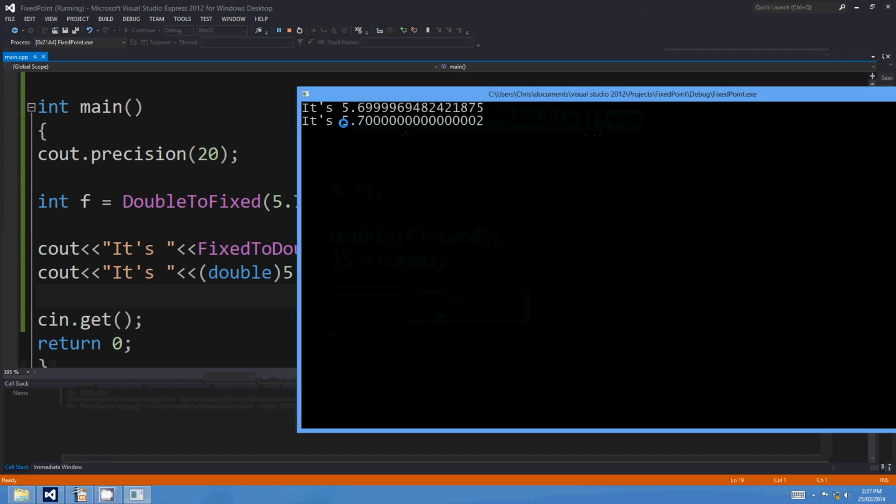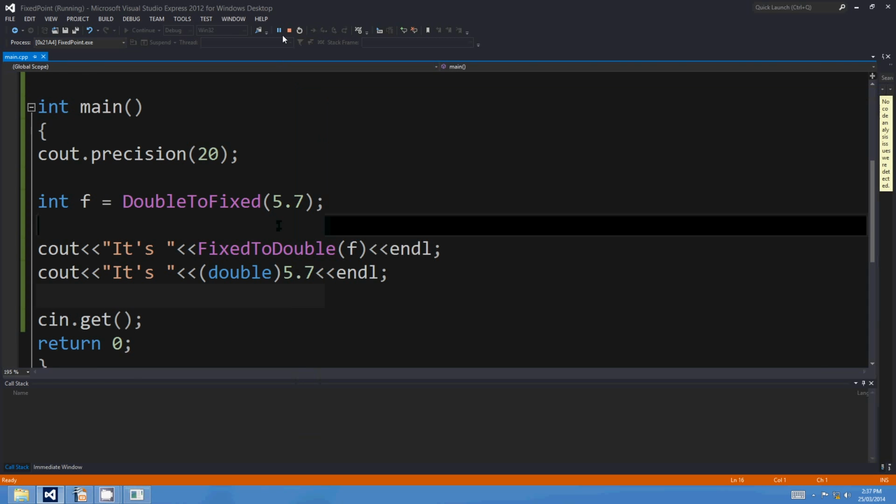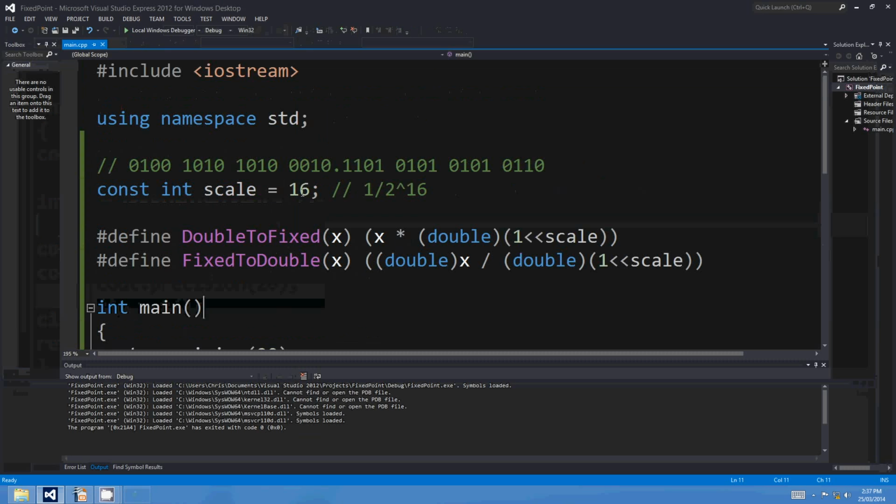Yeah, there you go. So that lower number just there is the 64-bit double representing 5.7, and you can see that it's much more accurate. It's really, really close to 5.7, and the fixed point version up here is a little bit wayward, but it's pretty good, really. Let's see what happens if we change our scale to 8.